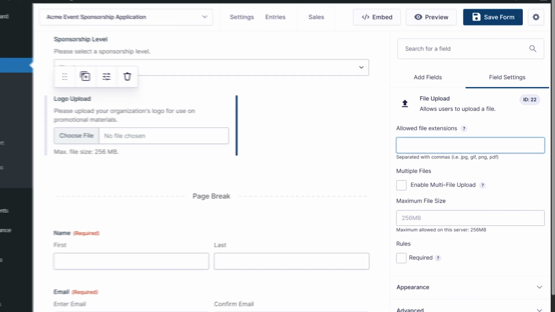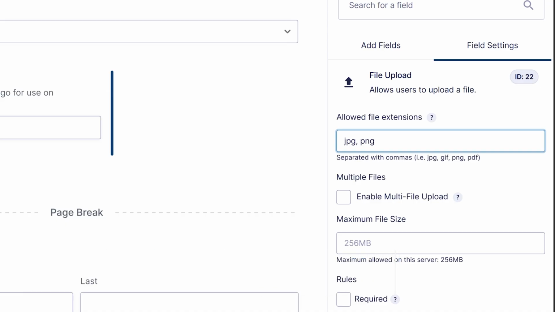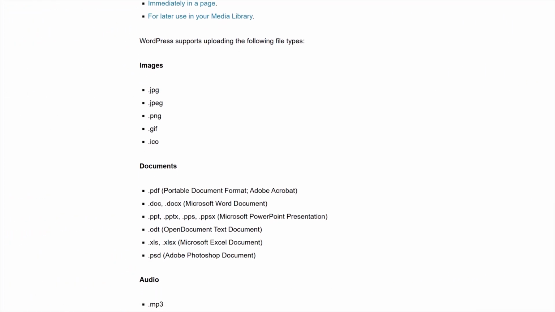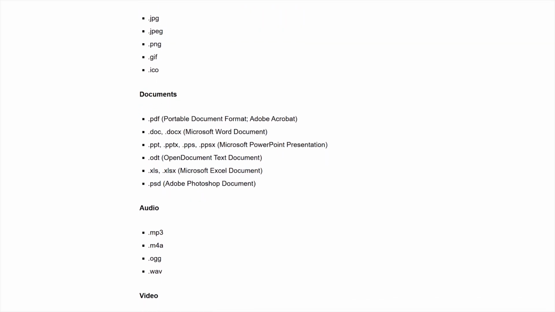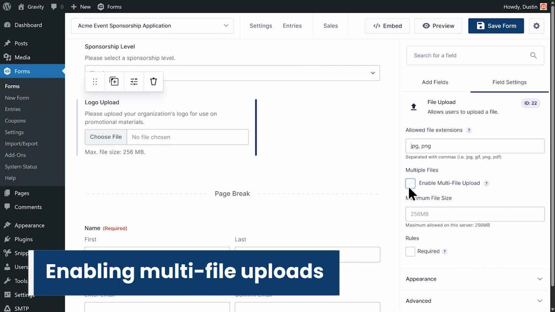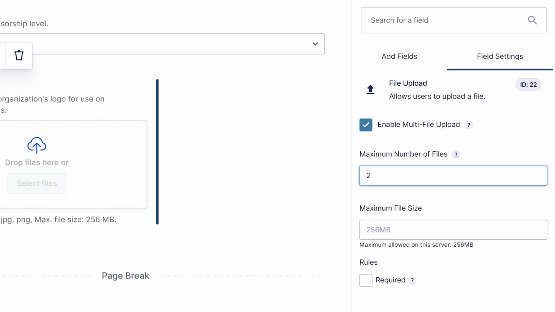For instance, you can specify the allowed file extensions you want to accept. If left blank, users will be able to upload any file type that is supported by the WordPress core rules for file uploading. If you want to allow multiple file uploads, enable the multi-file upload option and set the maximum number of files this field can accept. If no maximum is set, users will be able to upload an unlimited number of files.